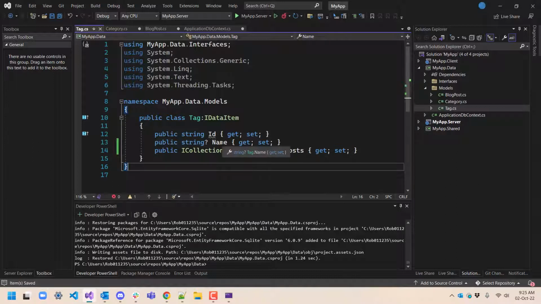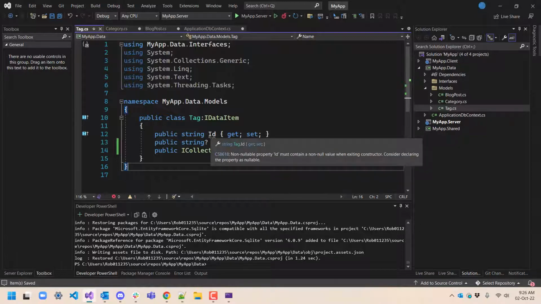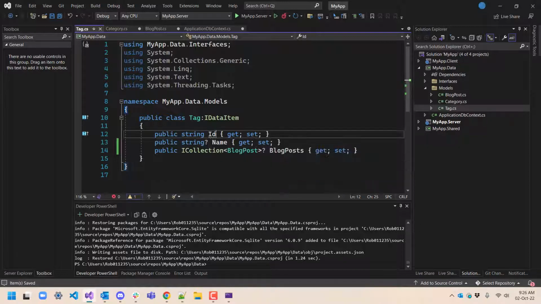Like, can I have a tag without any blog posts? Sure, why not? I mean, maybe you're just adding a tag to be used later. So let's make that nullable. The ID field, I think, needs to be non-nullable, and then we need some way of maybe initializing this at the beginning.